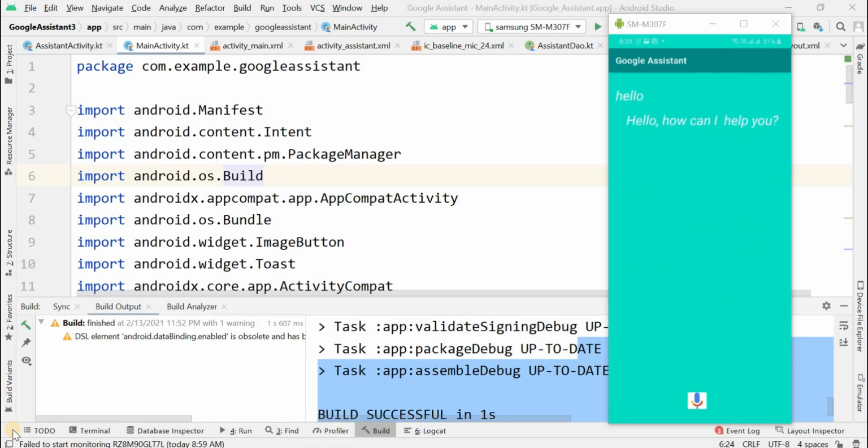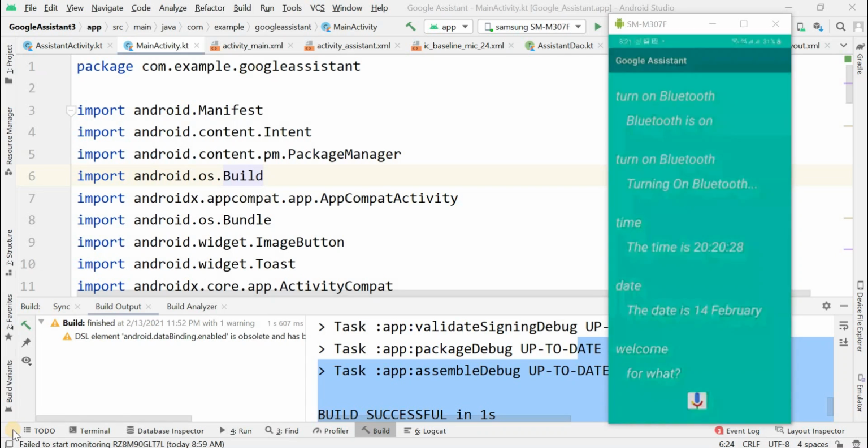Hello. Hello, how can I help you? Welcome. For what? Date. The date is 14th February. Time. The time is 20:20 and 28 seconds. Open Gmail. Open Facebook. Turn on Bluetooth. Turning on Bluetooth. Bluetooth is on. Turn off Bluetooth. Turning Bluetooth off.